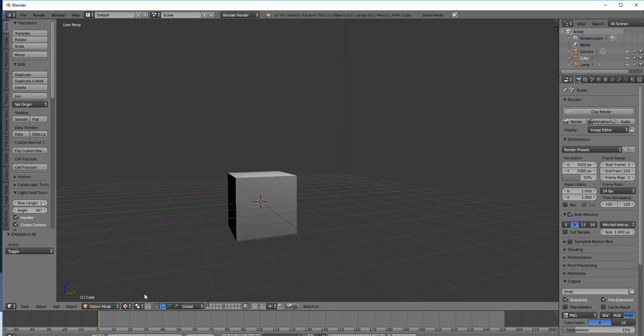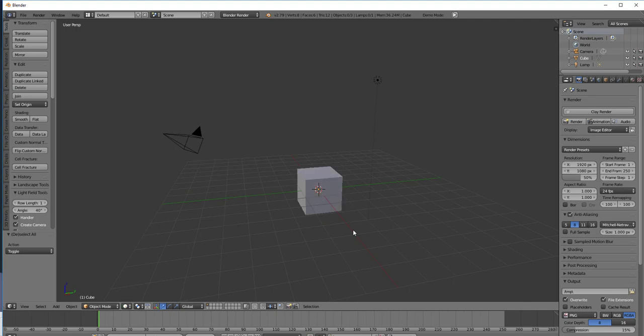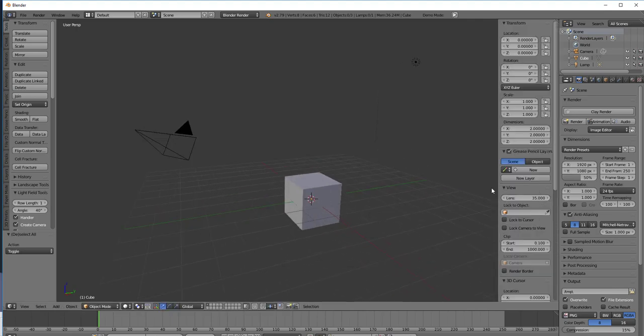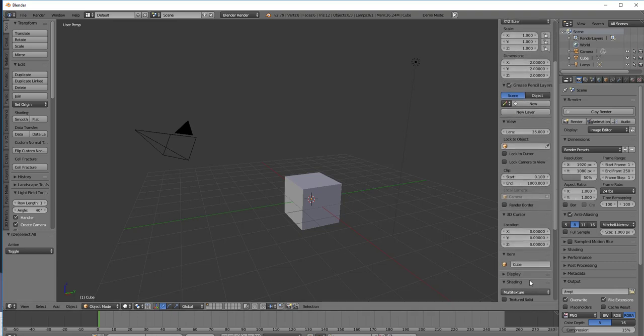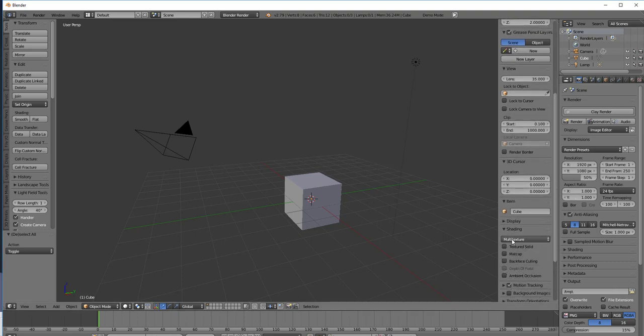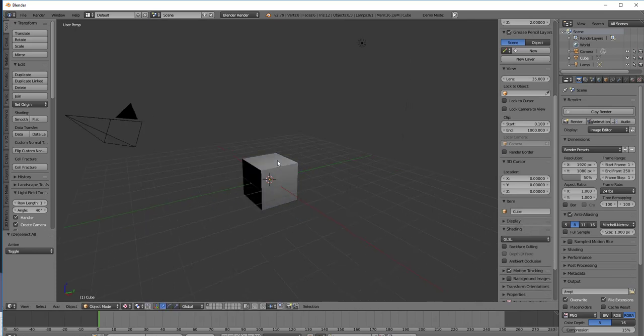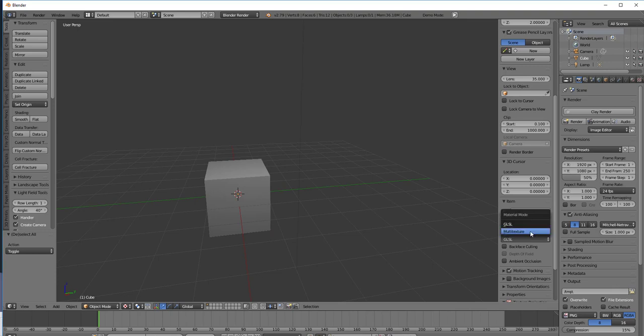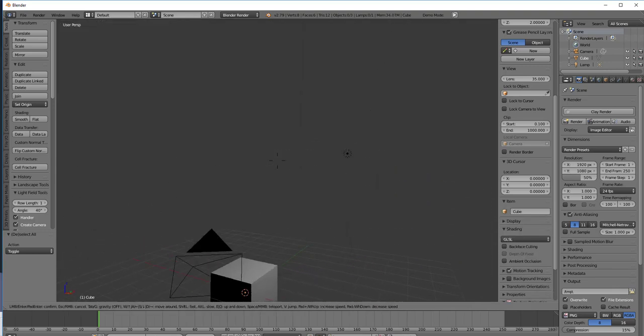You can press Alt Z to go into textured view, Z to go into wireframe view, Shift Z to go into render view. Today we're going to talk about getting good lighting. First off, you want to press N on your keyboard, and it'll open up this area over here. I'm going to go down to shading, open it up, click multi-texture, and click GLSL. This way, the lighting is more accurate in the preview.